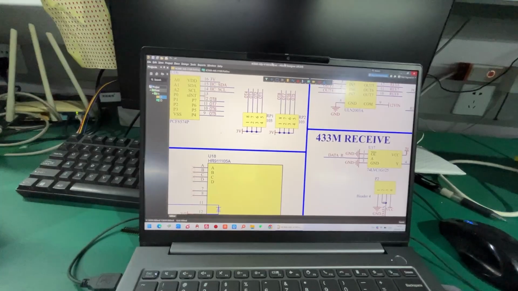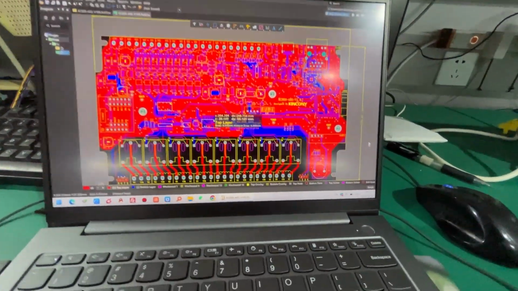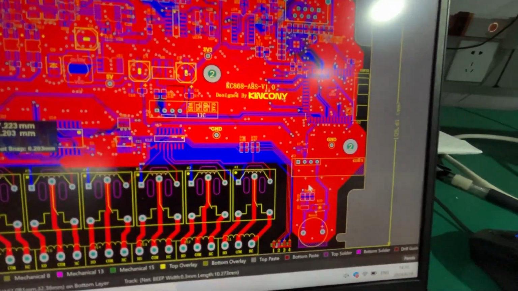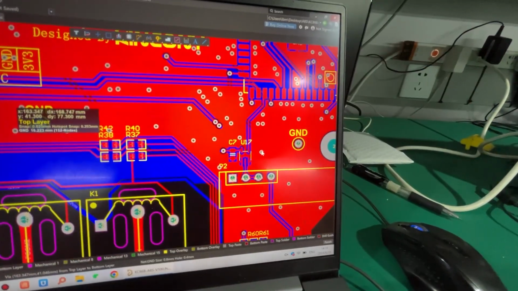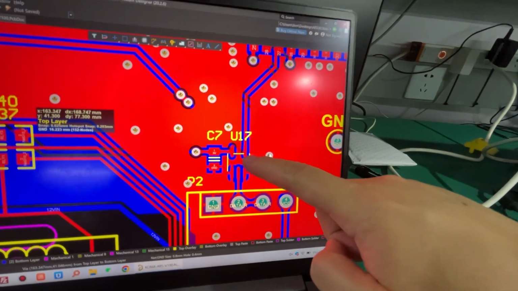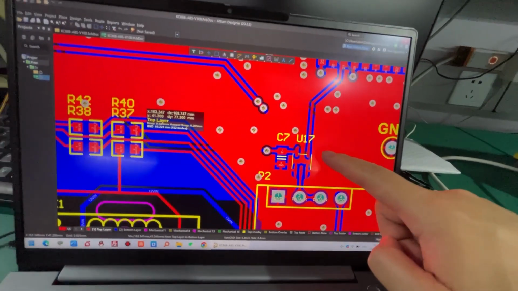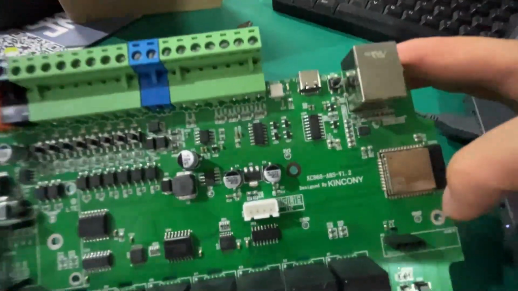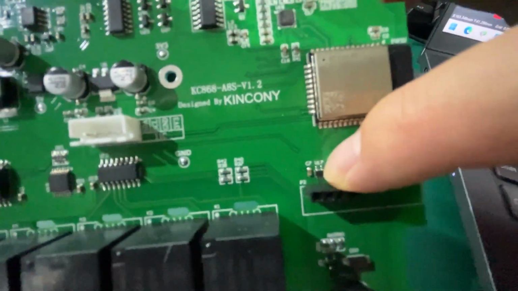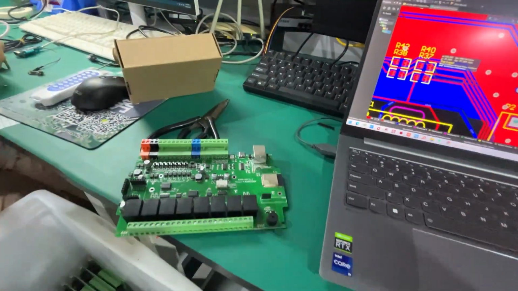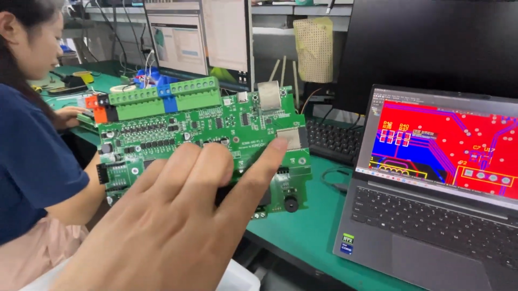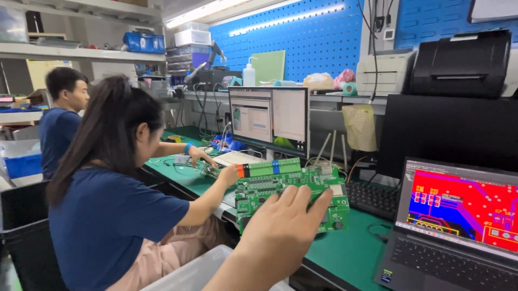And we can check on our PCB file, and you can see that U17 is just here. So we need to remove it. Okay, let's look at how to replace this ESP32 module.